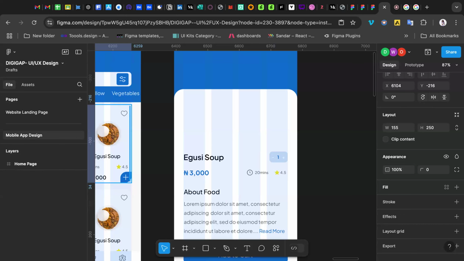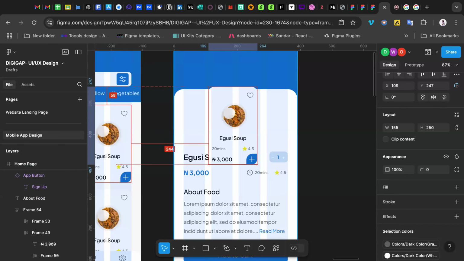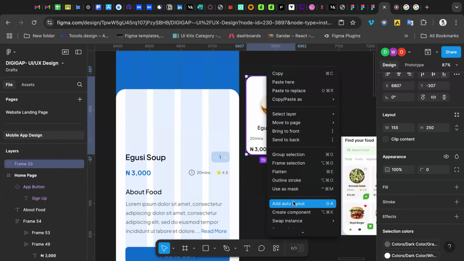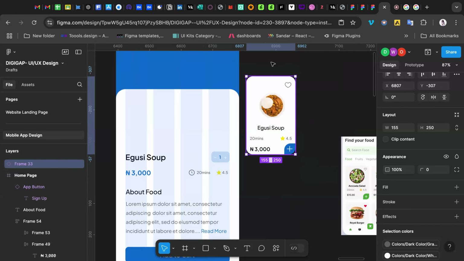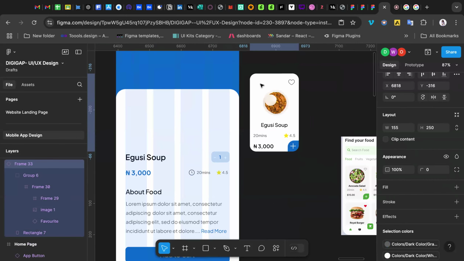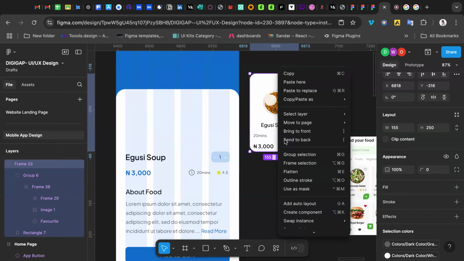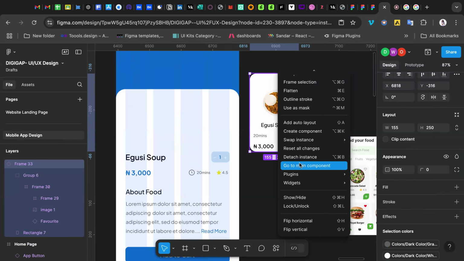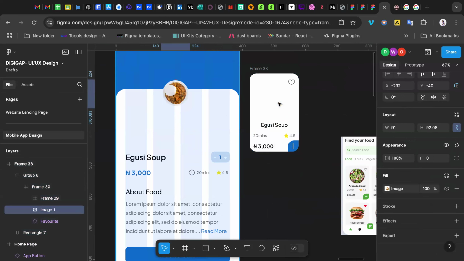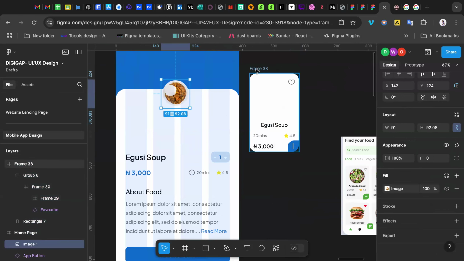So I'm just quickly going to drag it out. Now I did not drag it fast enough. So now I'm just going to remove this from auto layout because I only need the image. Okay, let's use the image. So what I'm going to do, I'm going to click on this and then remove it from component, from variant. So I'm just going to come here to detach instance. So once I detach instance, I can just click here and then drag the image out and then delete this one.